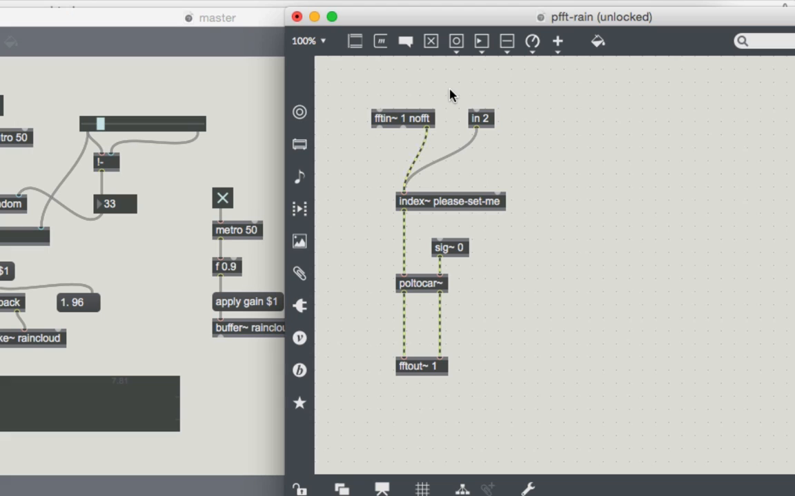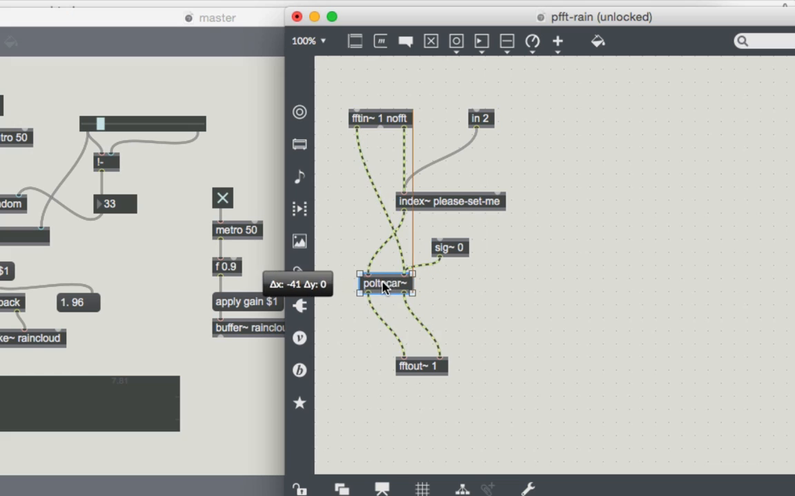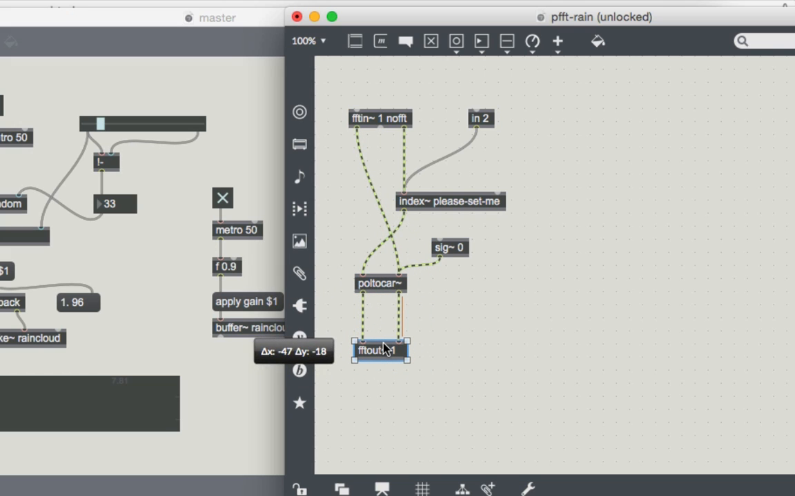What no FFT does, the second argument here to FFT in usually applies a window to each FFT frame, and changing that window can affect the FFT in various ways. But this special argument no FFT actually passes through the original signal here without taking the FFT. And that's cool because now if I slide the leftmost output of that into the poltocar here, it lets us adjust the phase of each of these, of the FFT output here, by adding a little bit of noise.